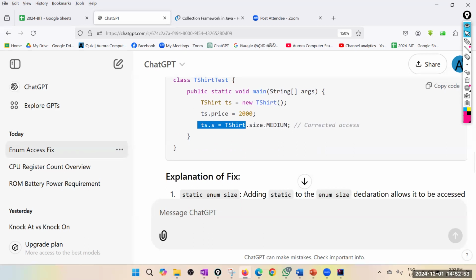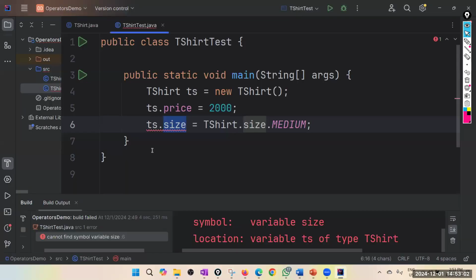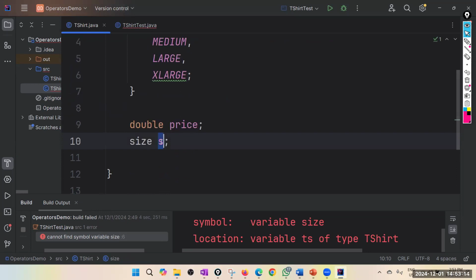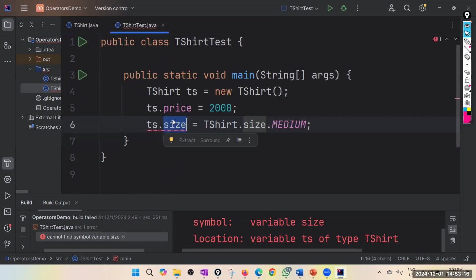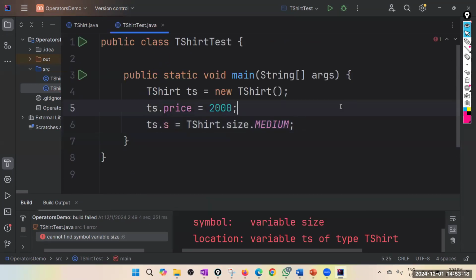But I wrote this code, but still I'm getting the error. ts.s. Excuse me, sir. The variable is S, not size. Ah, yes. Variable is S. Correct. Sorry for that. Yeah, that is the issue. Thank you. Okay, variable is S, not size.